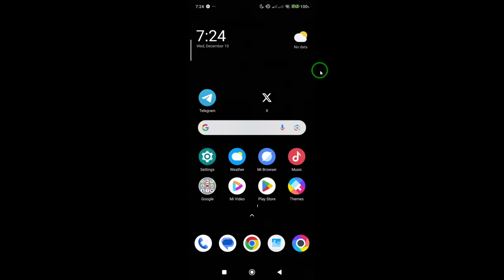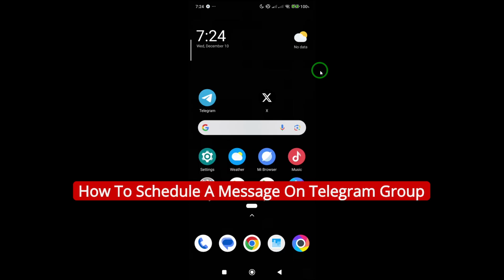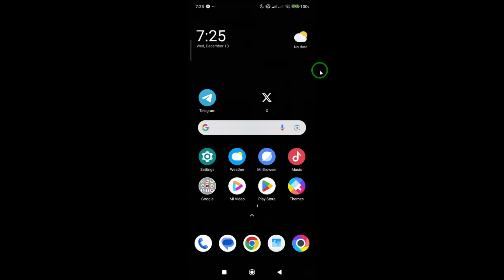Welcome. In this video, you'll learn how to schedule a message in a Telegram group with the latest updated method. If you've ever wanted to send a message at a specific time without staying online, Telegram's schedule feature is the perfect solution. Let's walk through it step by step.